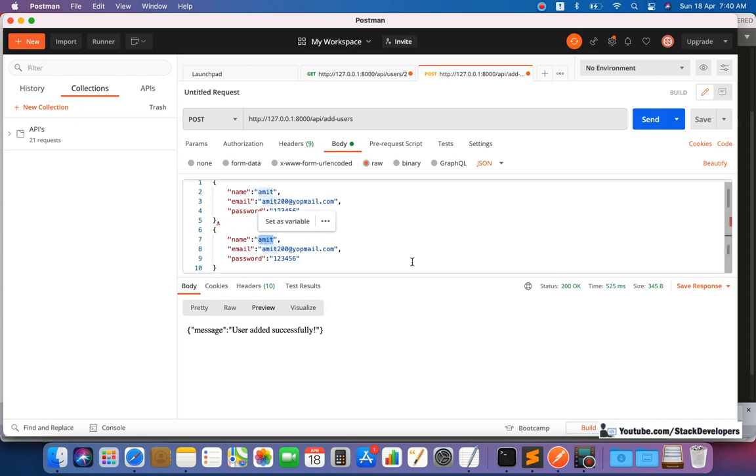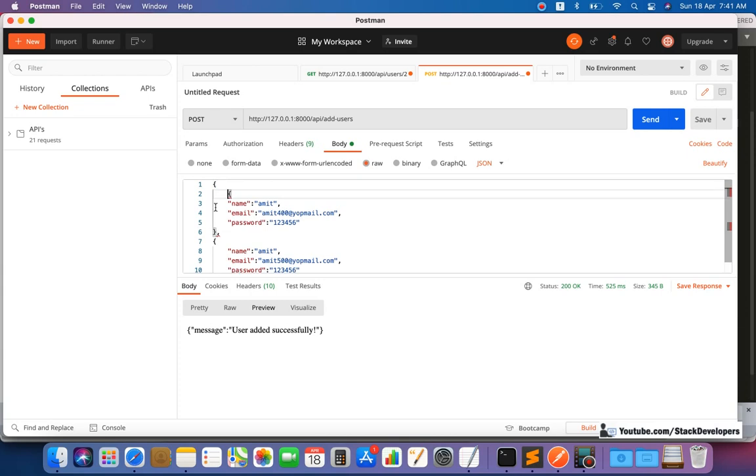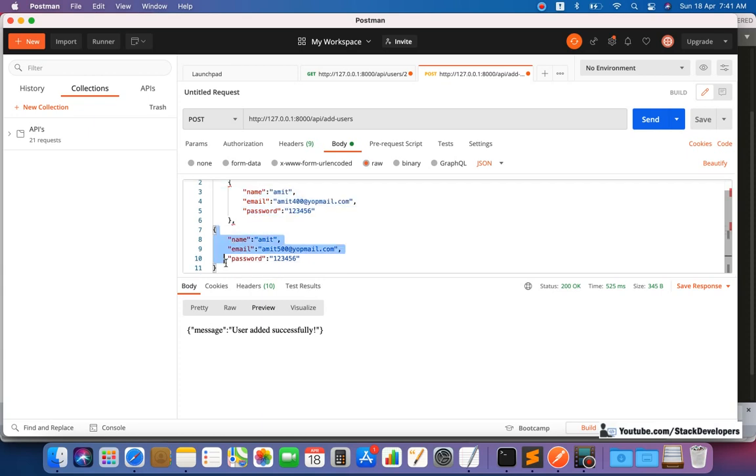Okay, so I will show you how. I will make it Amit 400, and here I will make it Amit 500. I require to put these multiple entries inside one more pair of braces, like this. So this one we need to move further. This is multiple data we are working on, and we need to close the braces here as well.